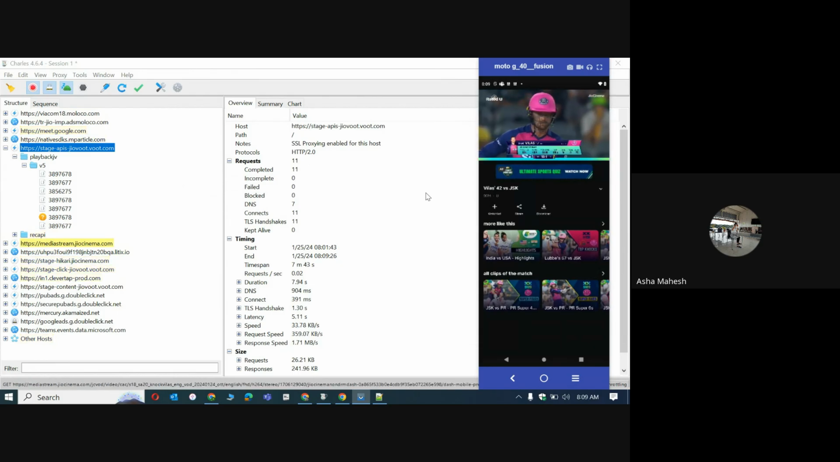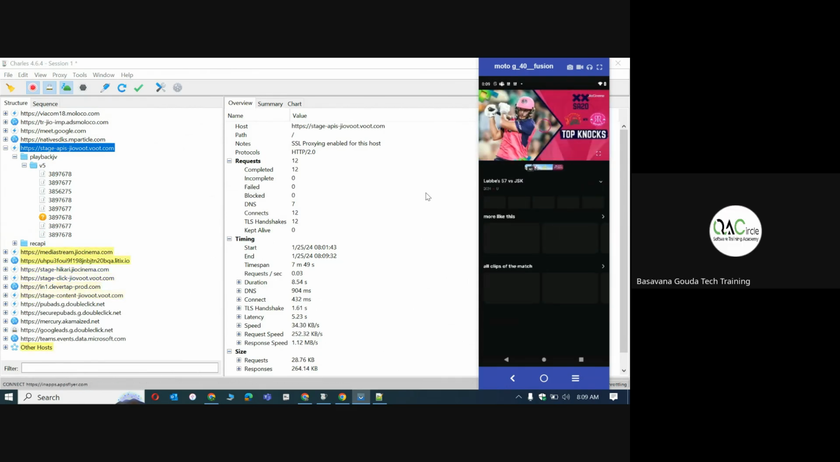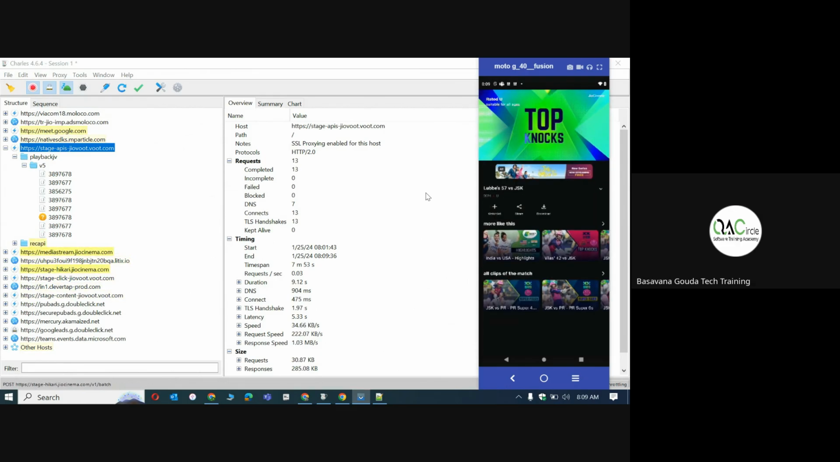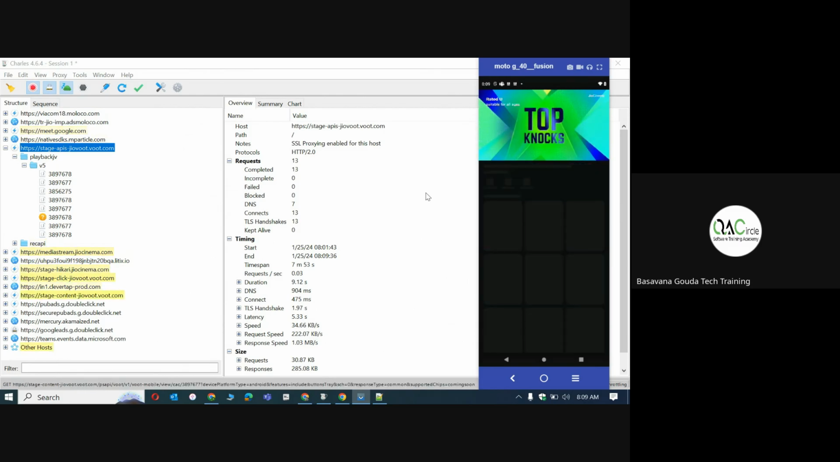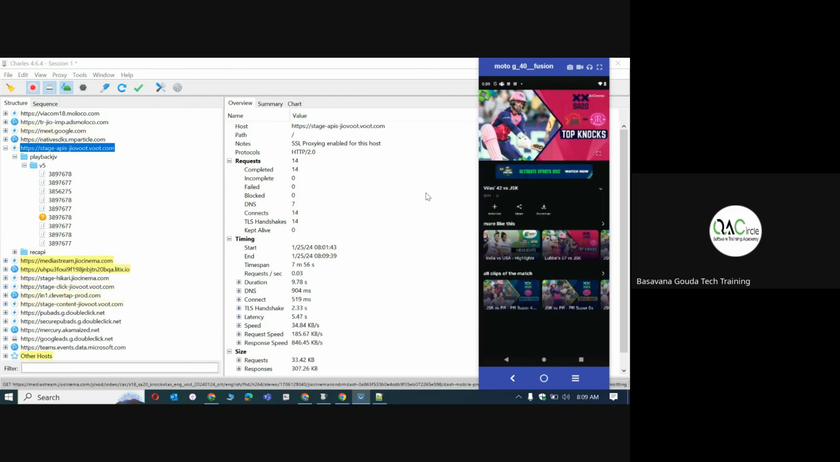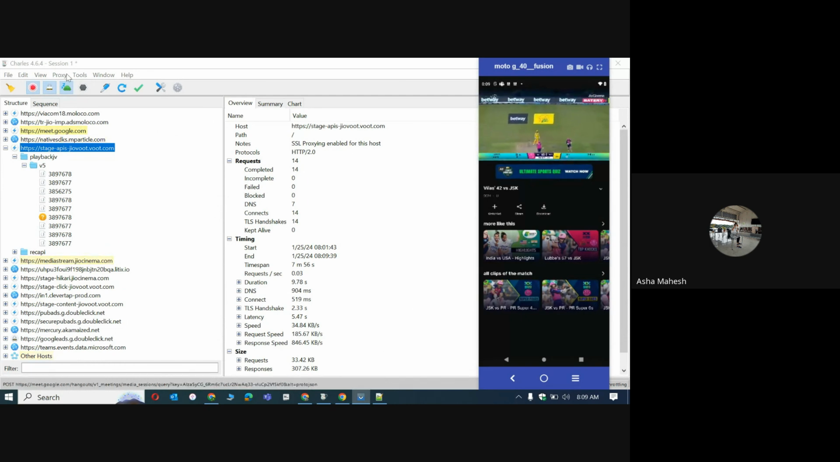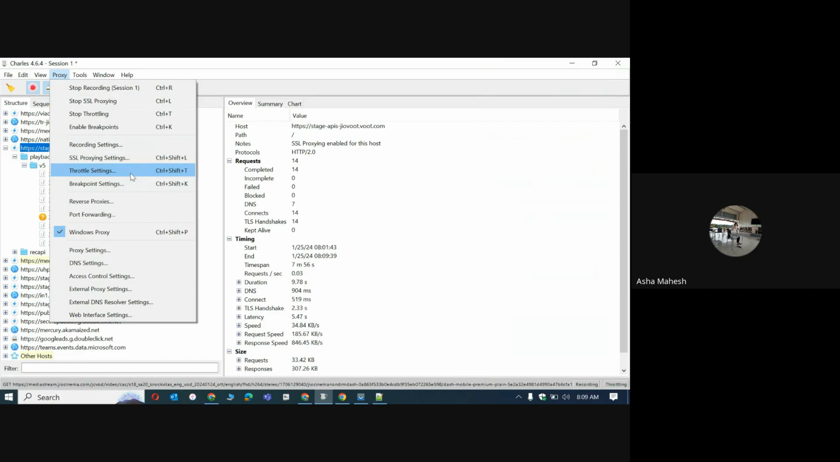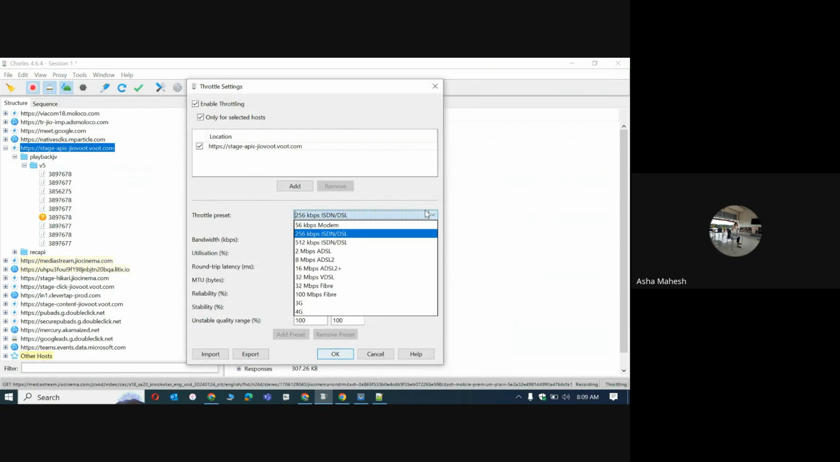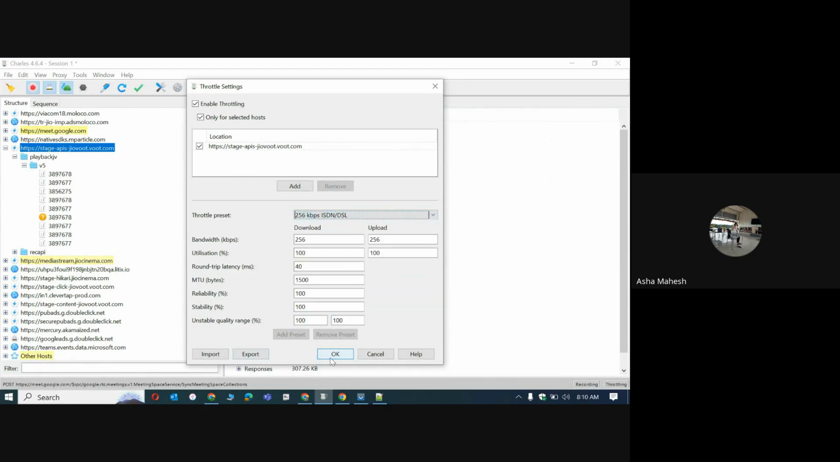Let's see how the playback will work. Buffering will be happening, right? Sometimes if it is 2G or a less network. That's it. Throttling is that's it only. Nothing you have to do. Just go to throttling settings, click on proxy, throttling settings. Whatever is already there in throttling, you just select whatever bandwidth you want and click on OK. See the behavior. That's it.